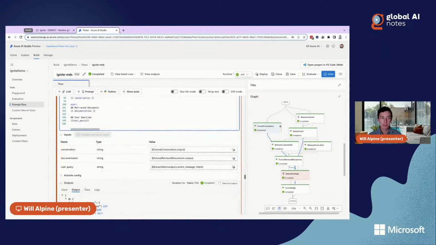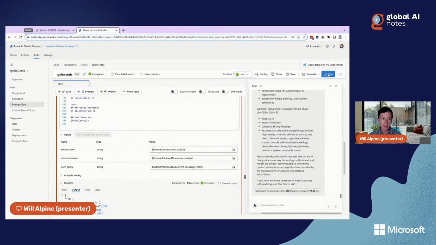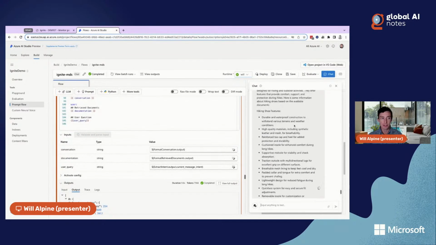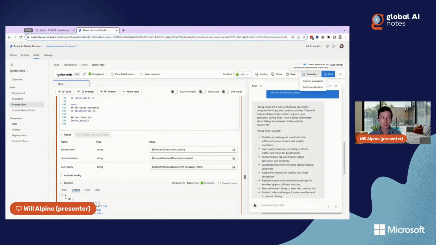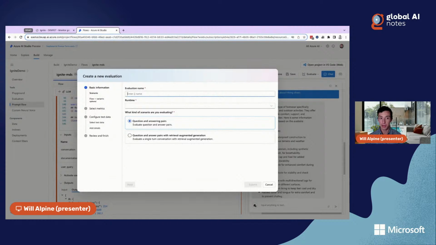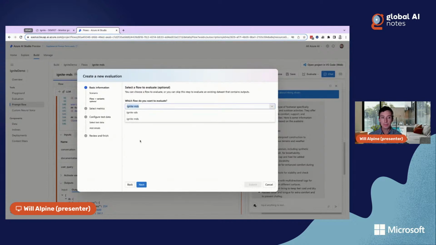So let's say that I have this flow. I'm happy with it. I have chatted with it and kicked the tires a bit. I would like to run an evaluation. So I would like to evaluate this before I run it into production. So I'm defining my evaluation and my runtime, and then my question and answering.